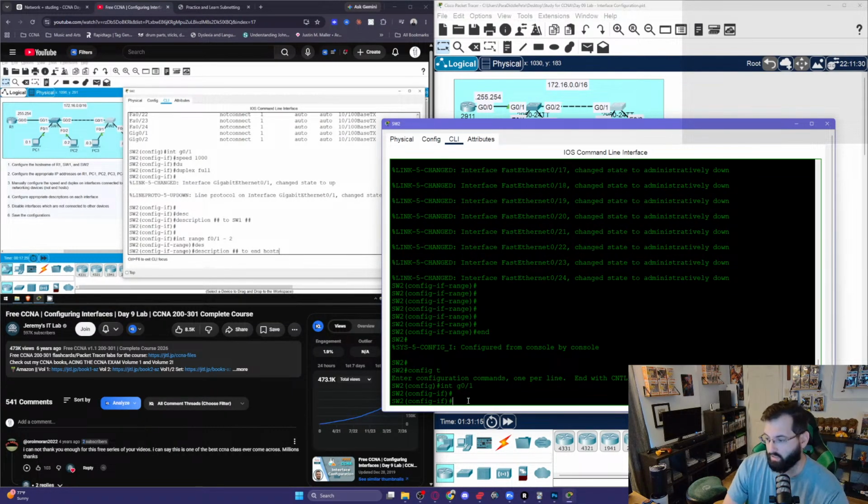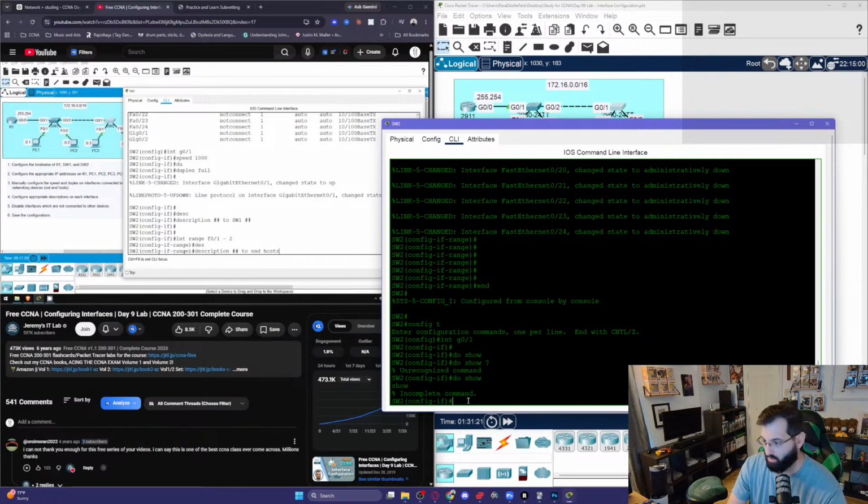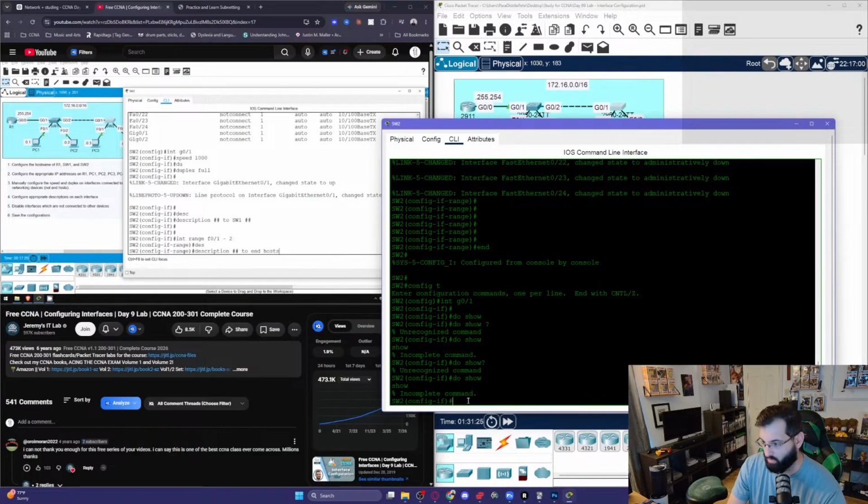Okay, config T. Do show. No, isn't it supposed to tell me what the other possible commands are? Crap, what is it? It's not brief. I need to know if the G1 is up.